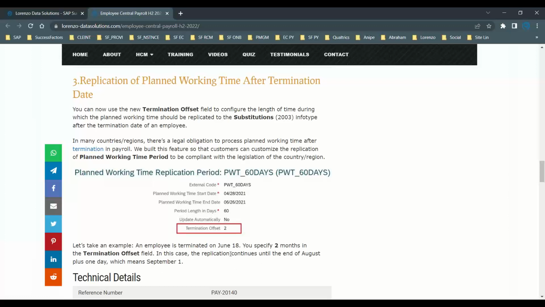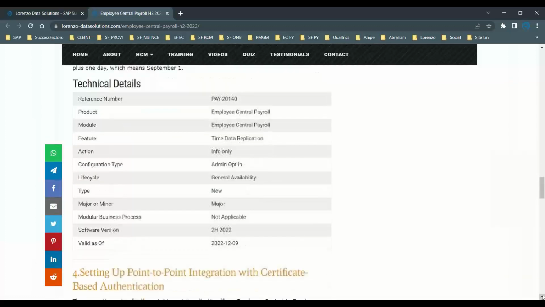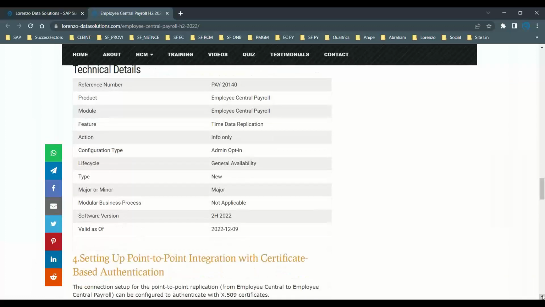So the offset after the termination helps you to replicate the data to infotype 2003 Substitutions in SAP HCM. It also helps customers to maintain the termination information about the planned working time replication period after the termination. So these are a few of the technical details about this update. You can go through it.